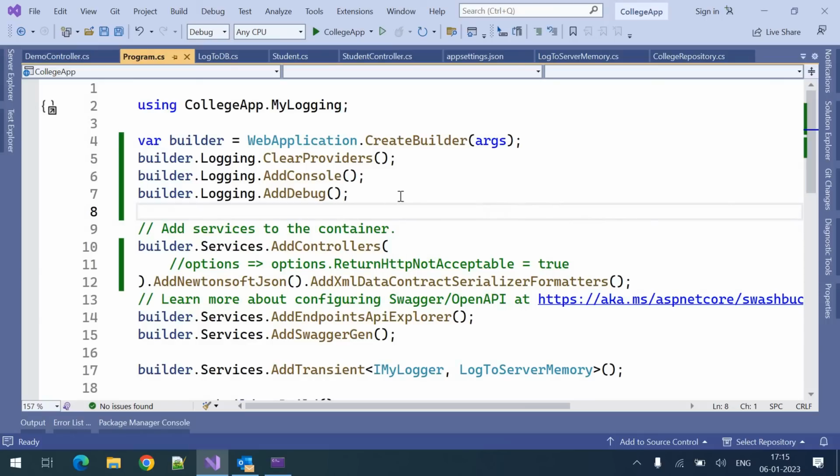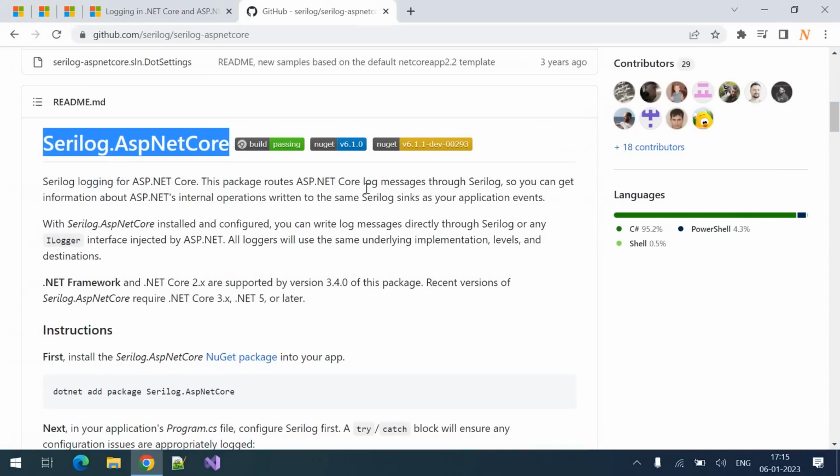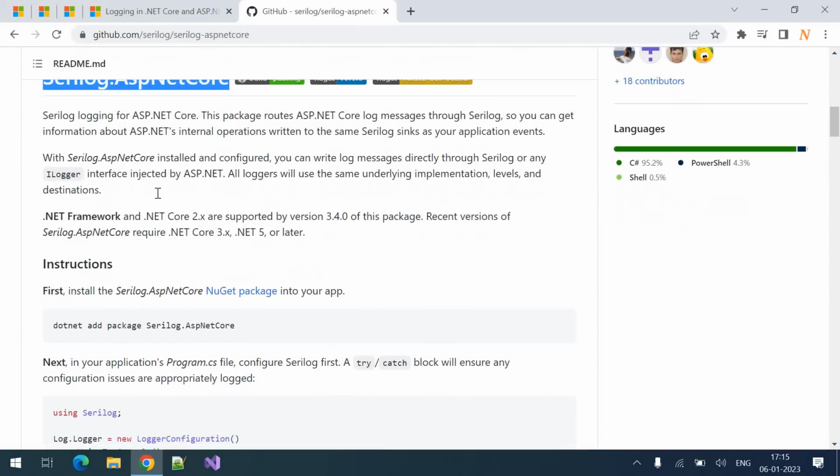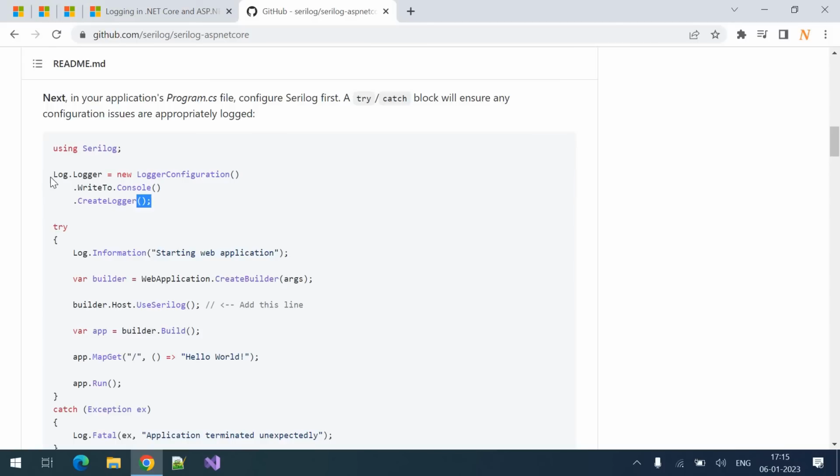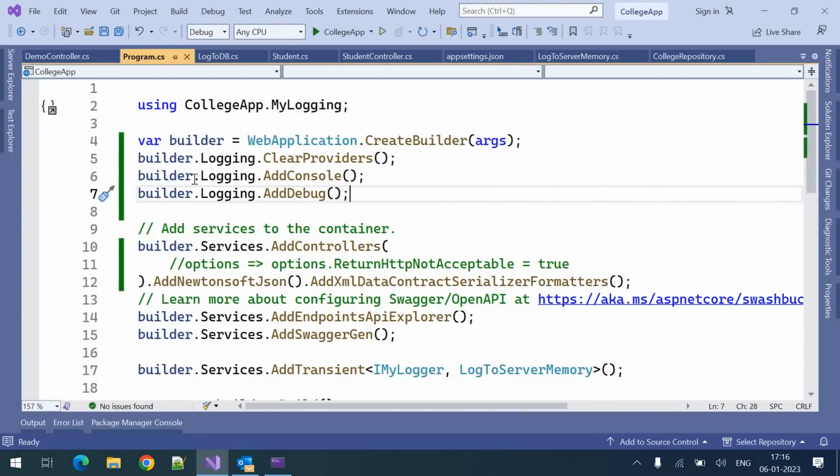Let me close the NuGet package manager and go back to the documentation page. If we want to use Serilog in our application, we need to create a logger. Then we need to add it to our application. Only two steps needed. The first step is adding the provider. The second step is adding Serilog. Okay, let's copy adding provider and go to our Program.cs file.